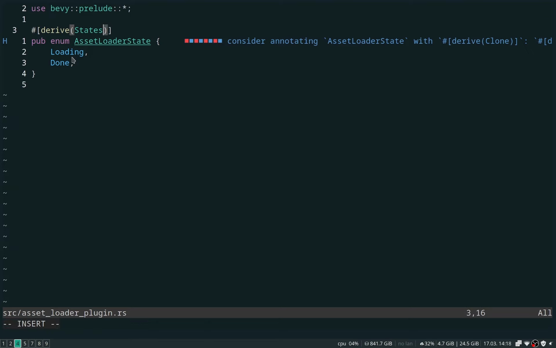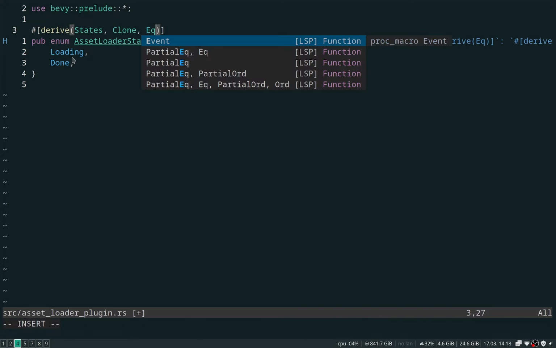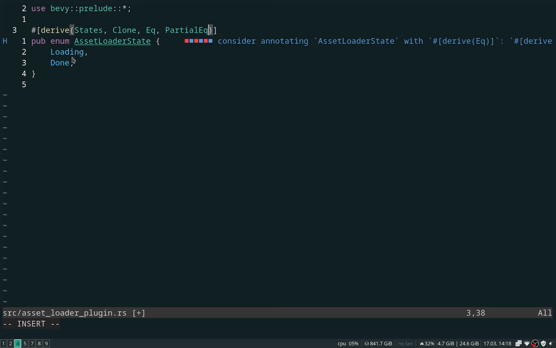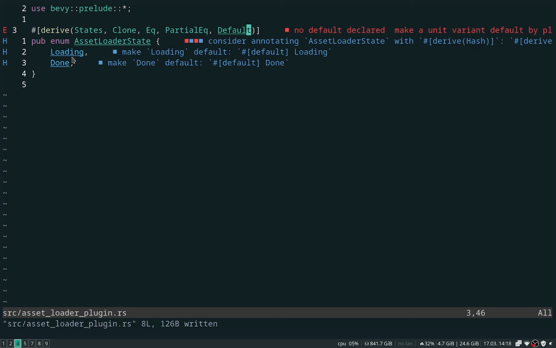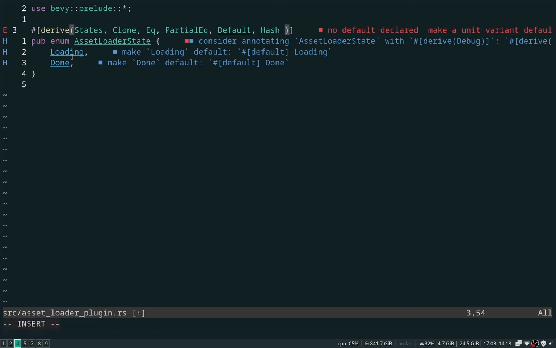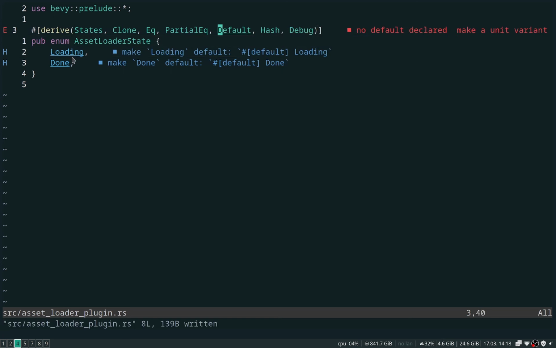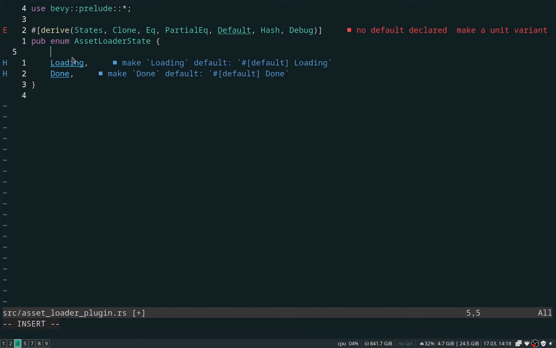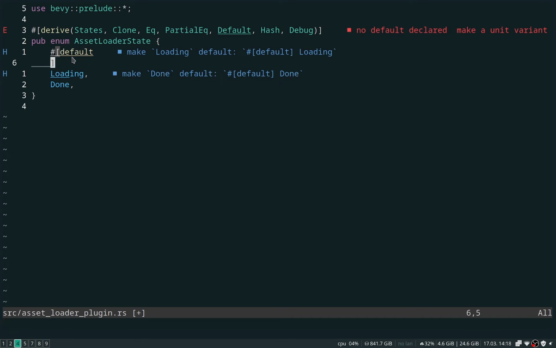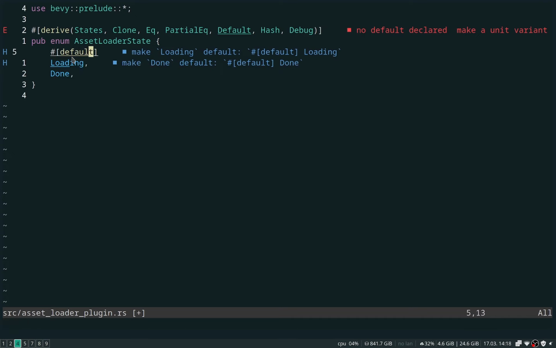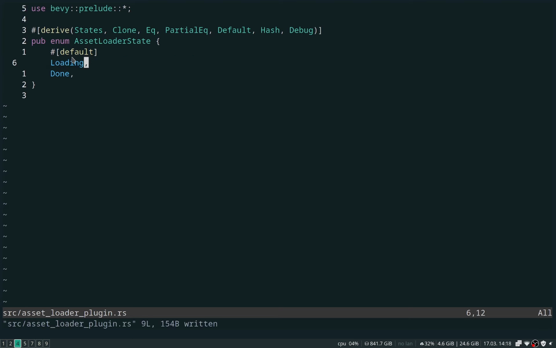So we need to use Clone. What else? Eq. You also need PartialEq. I remember this. You also need Default. And I believe you need Debug. Let's save and see if they force me to have it. No, but you need Hash. Okay. Debug is required. Yep. And now we have derived Default, but you have to set something as default. So here we will write the default macro over Loading. So Loading will be the default state.